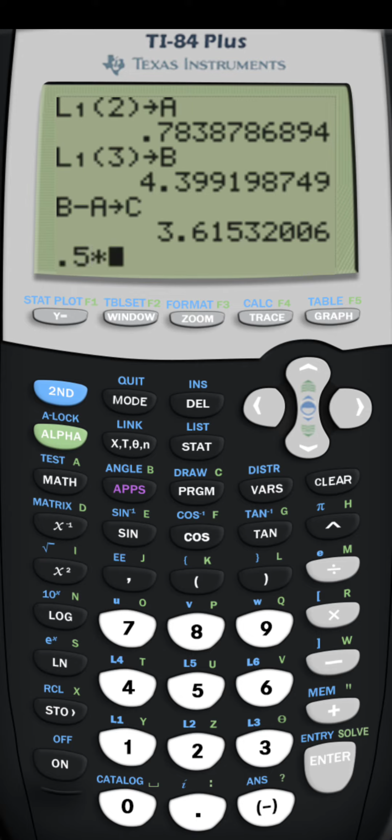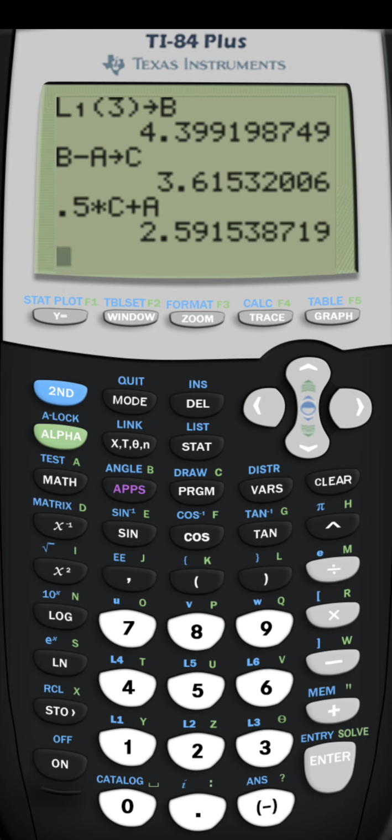And then we're going to add it to the second observation, which we stored in A. So this will give us an approximation of what the 12.50th percentile should be. 2.5 and some change. Alright, there you go.